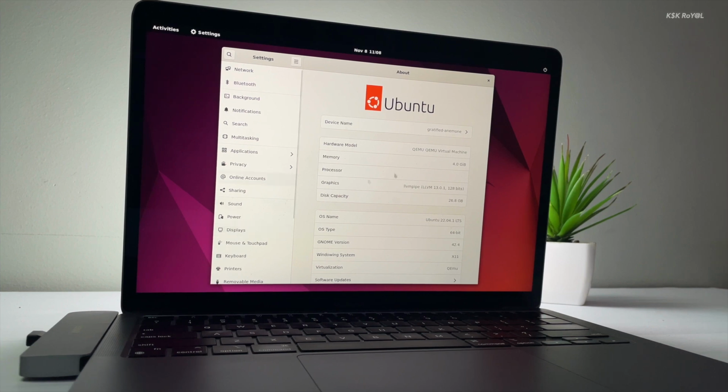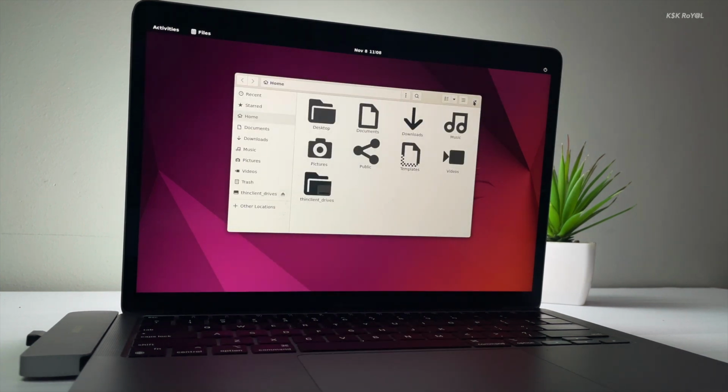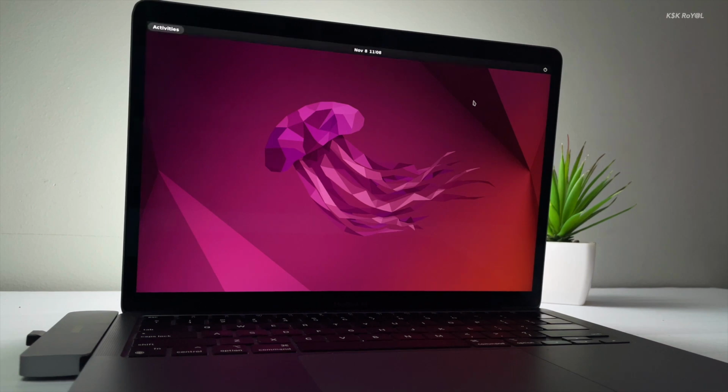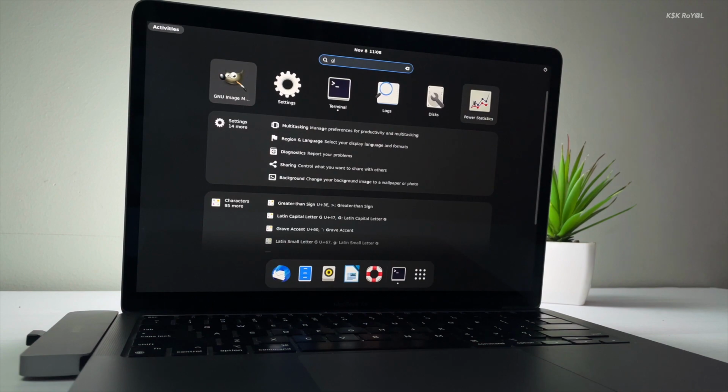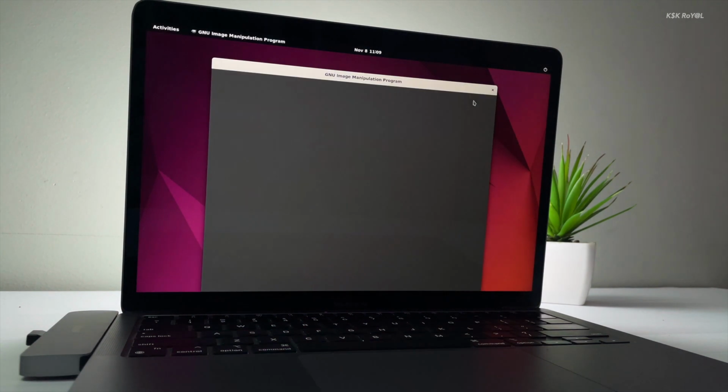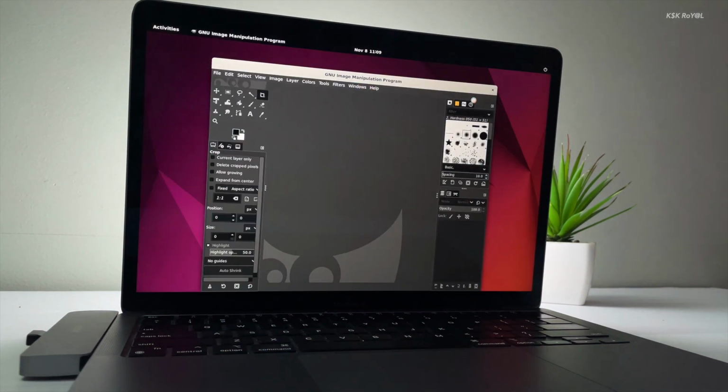How to install and run Ubuntu virtual machine instances on any M1 or M2 Mac using Multipass. In this video, I'm going to show you a brand new way of running Ubuntu on any Apple Silicon Mac. Now, this guide will also work for Intel Mac users.